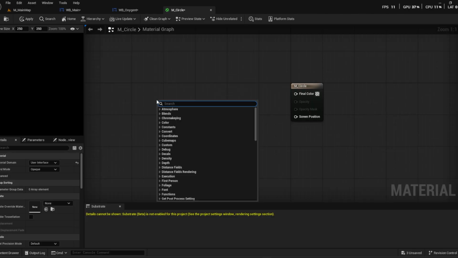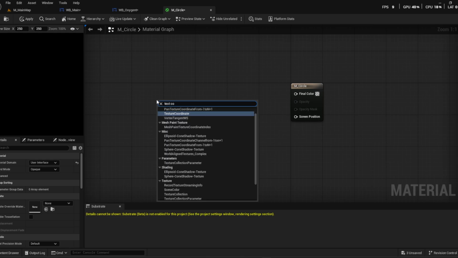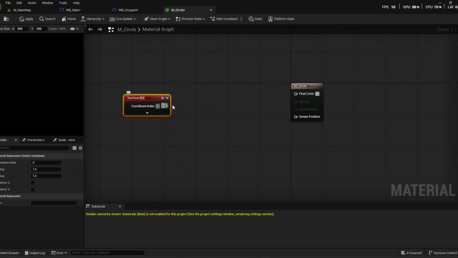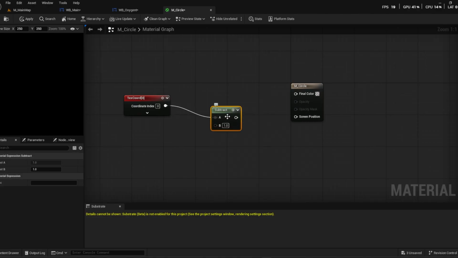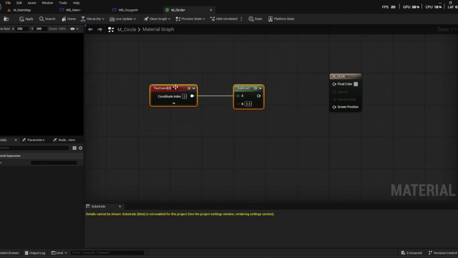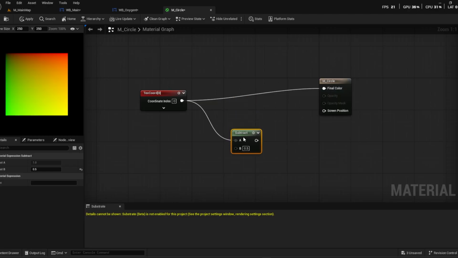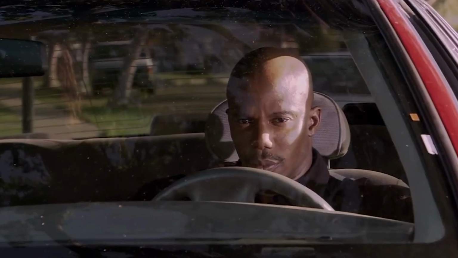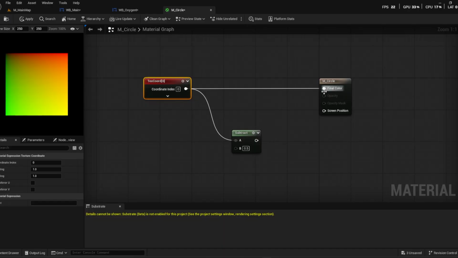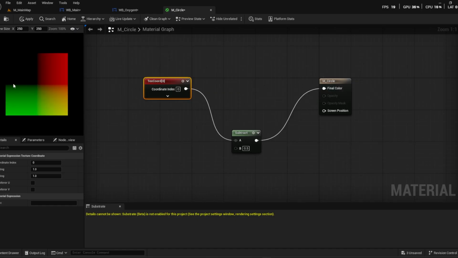To do that, we are going to get text coordinate, and then we just going to subtract from that some sort of value, and that's going to be 0.5 for our case. I'm not really good with materials and stuff. Just follow along and trust the process. If you plug this text coordinate here, it's going to look like this. From these shapes, we will somehow make the circle.